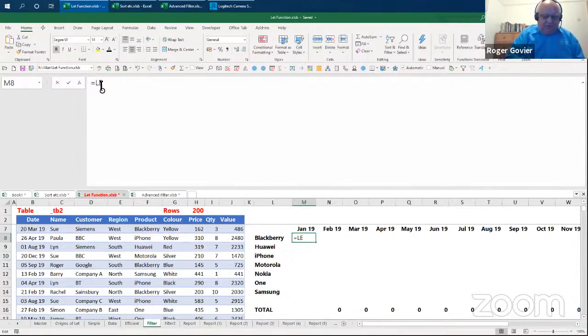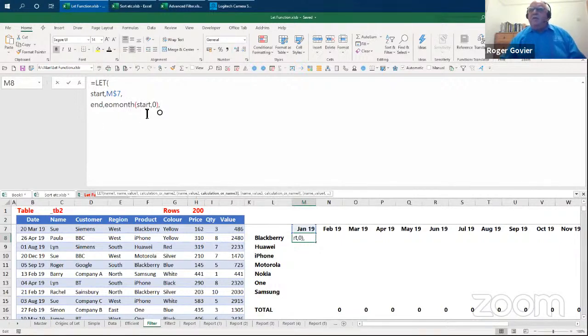Right, equals LET. And then I like to press Alt Enter so I get a fresh row. So if we said start, comma, this cell here. But we want it always to be row 7. So we'll put the dollar sign in there. And all pairs have to end with a comma, so we do another Alt Enter. And if we said end, comma, and that's going to be EOMONTH, you don't have to type any equal signs in here at all. EOMONTH start, comma, 0, close. So that's going to give us the end of the month that the start is. So we've got start and end defined.